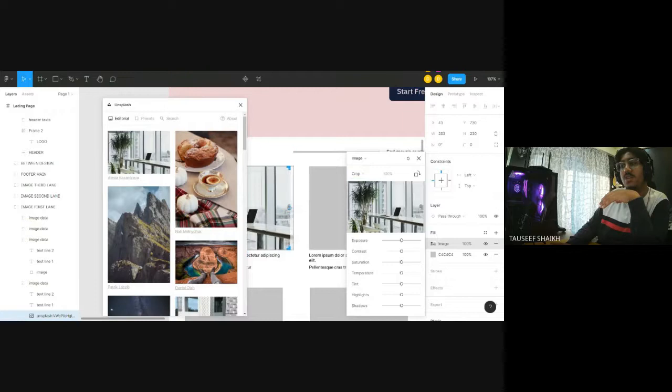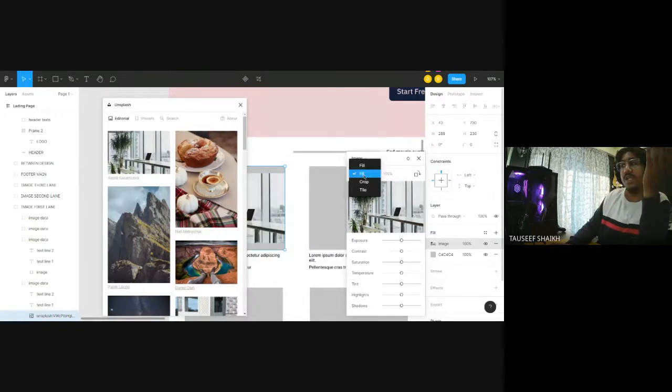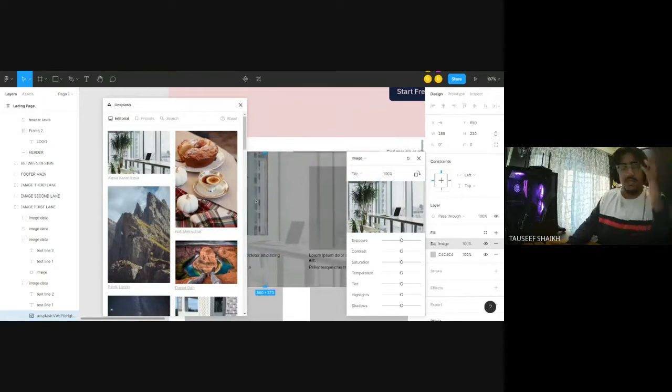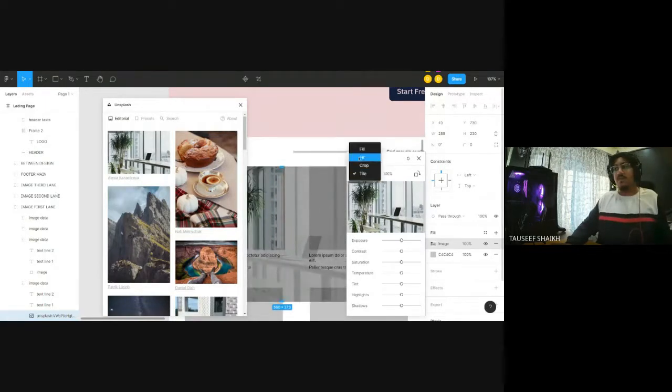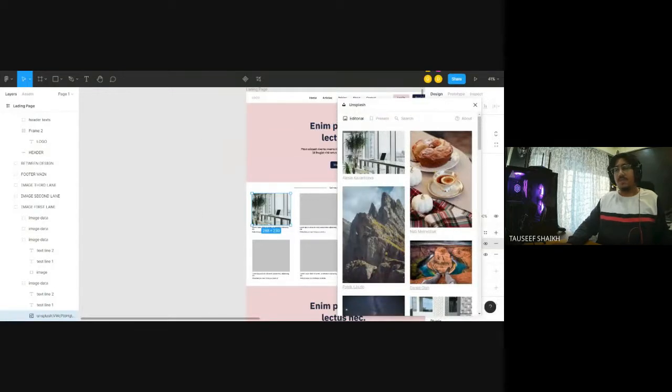Yeah, you can crop, but it is better. It could be tile, it could be anything you can change, but fill is the best because it gives you an auto layout for their website.